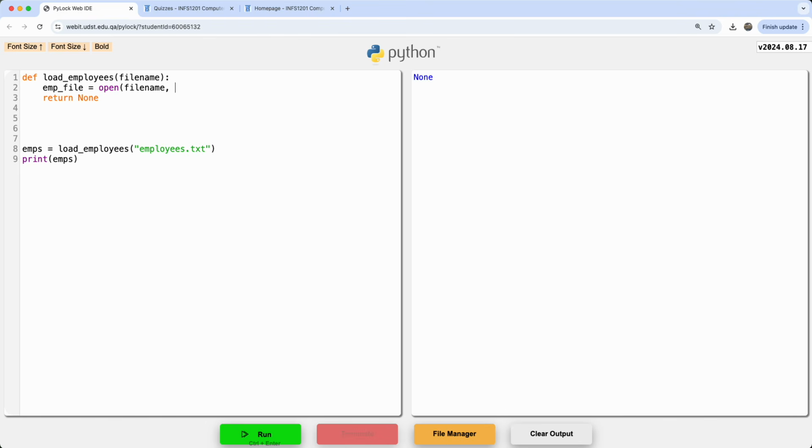That way I could have different files, like employees 2026, employees 2027, and the same function would work. And of course the second thing is the mode, and we want to open it for reading. So there we go. At this point, you could read the entire contents, but the problem is everything shows up as a string.